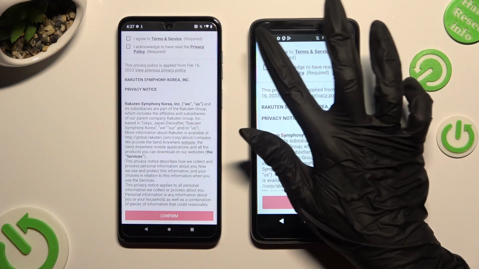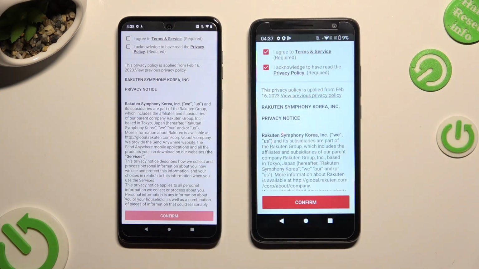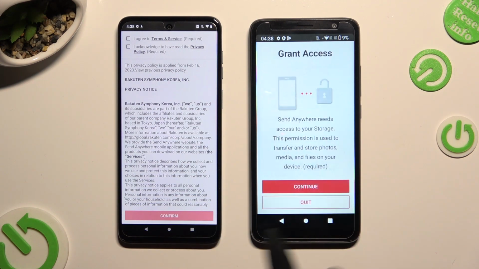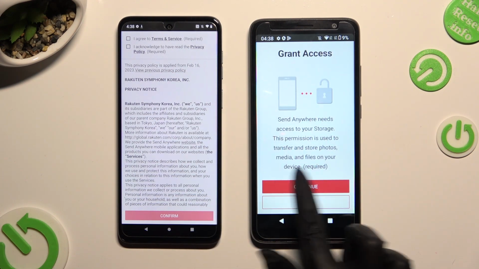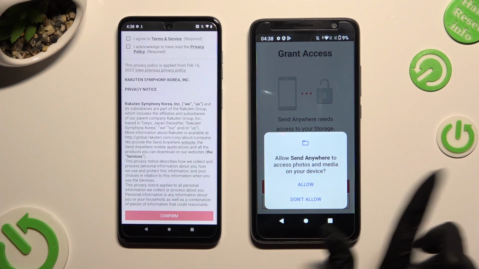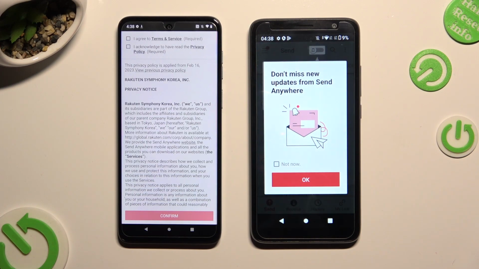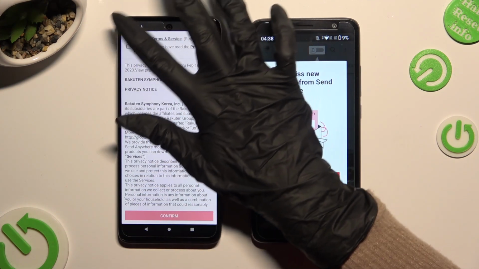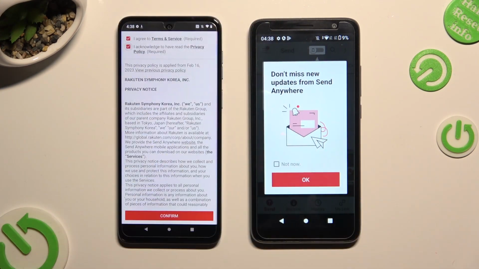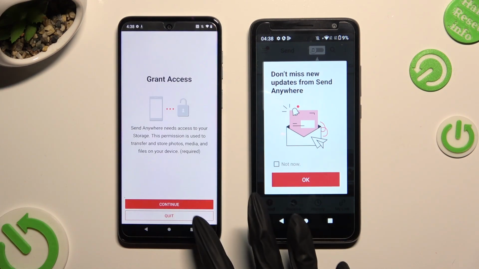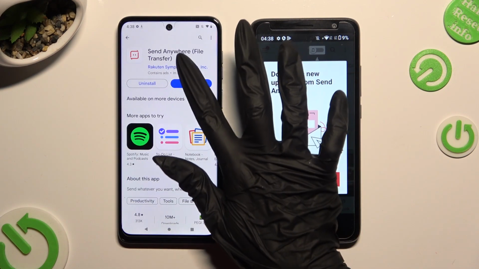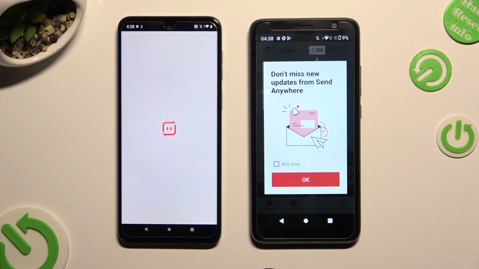Firstly, I agree and I acknowledge. Then confirm, continue, and allow. Now on the second one, I agree and I acknowledge. Confirm, continue, allow.